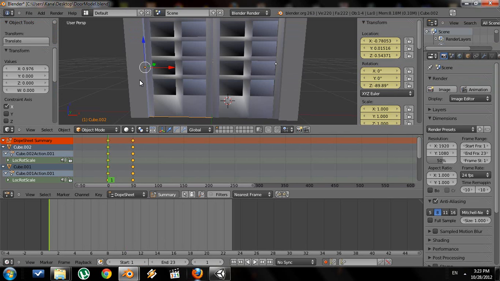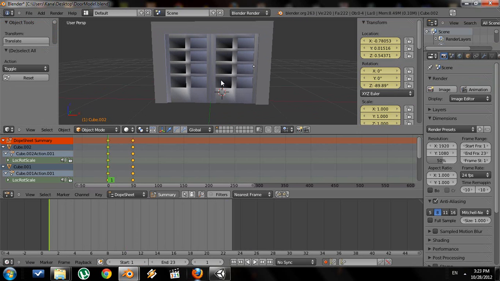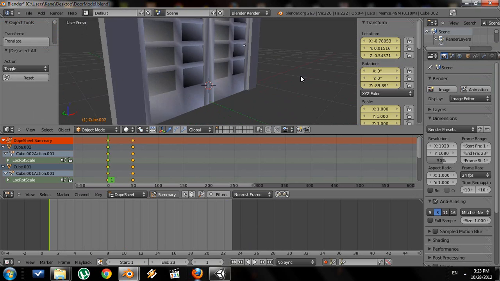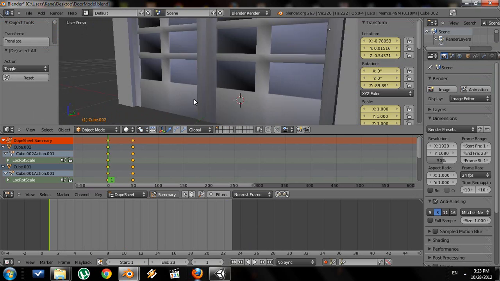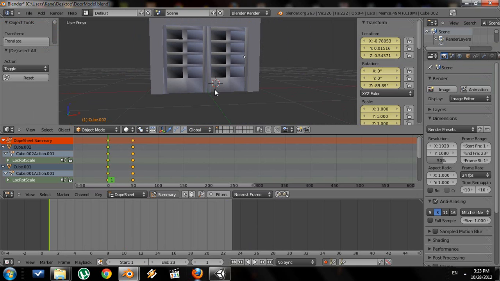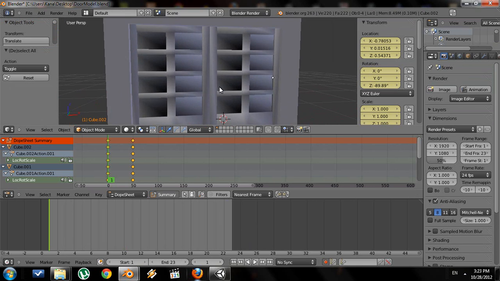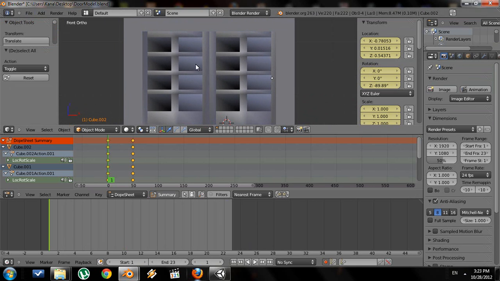That's how to do a basic animation just using objects. Like I said, this does not use an armature. Real simple. Oh, excuse me. Real simple stuff. So, yeah, that's how to animate.